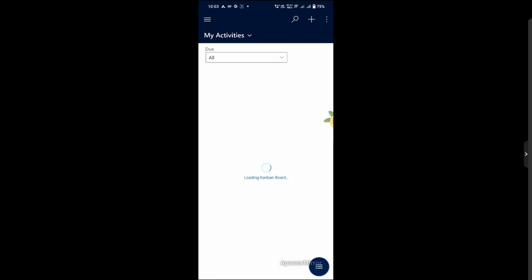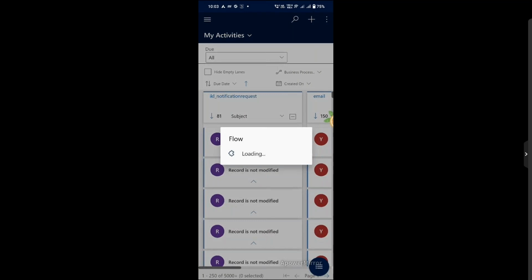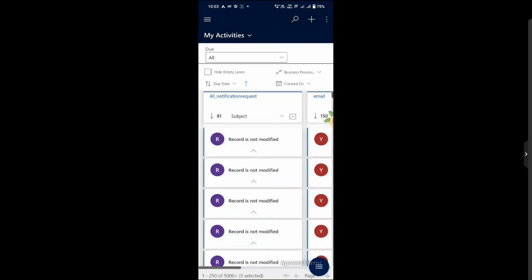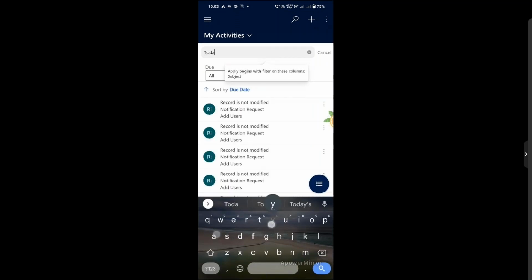Okay, so here within the activity entity, we have all of the routes that have been created using Maplytics. So you can just go for the route. Just a second, I'll just switch to the read-only grid, and here let me just search for a route that I have already created.